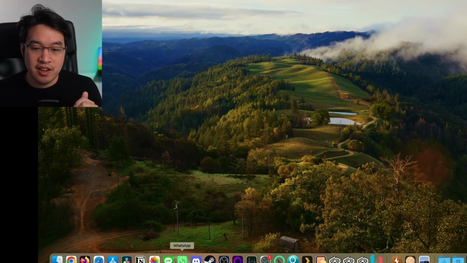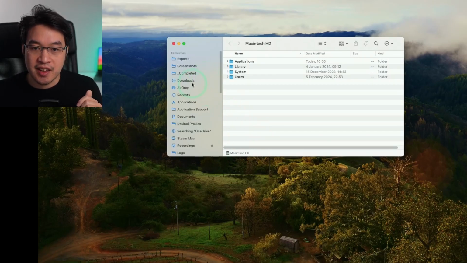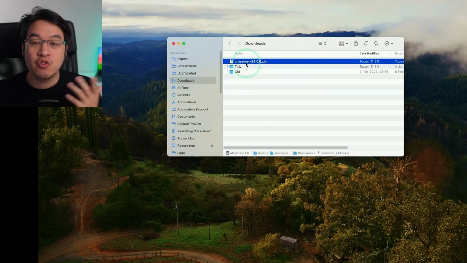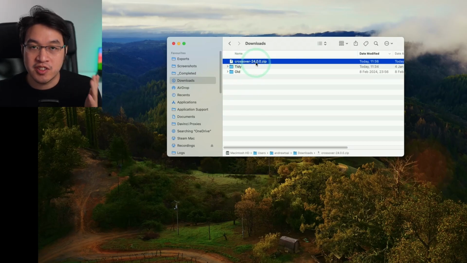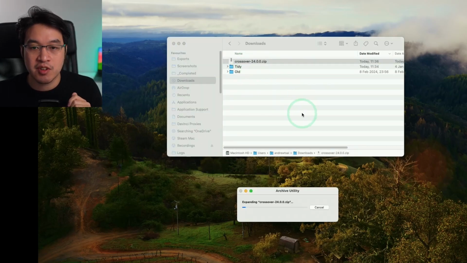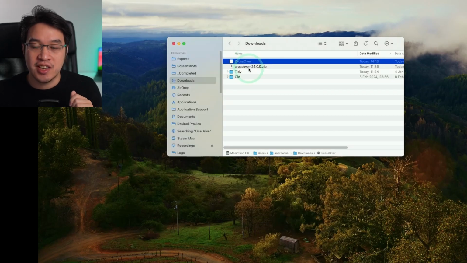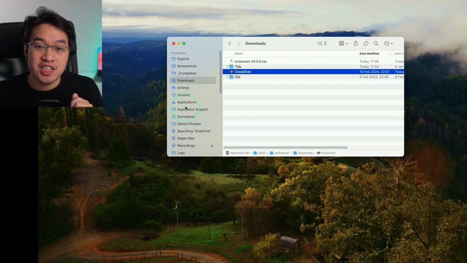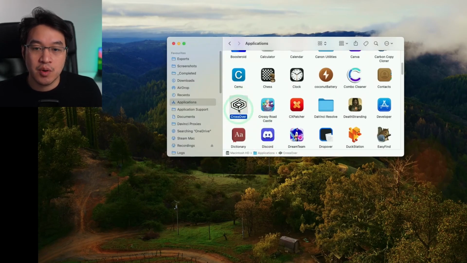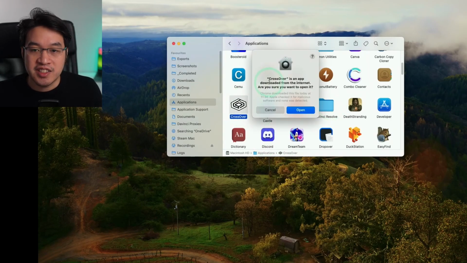So once that's finished downloading, we're gonna go to our Finder button here and then go to downloads. And then we have our Crossover 24.0.0 zip, which is the latest at the time of recording. Double click, and then it's gonna go ahead and extract into downloads. We're gonna drag and drop this into our applications folder here. So just drag and drop. And then within our applications folder, we're going to find Crossover and then double click. And it's saying here, Crossover is an app downloaded from the internet. Are you sure you want to open it?